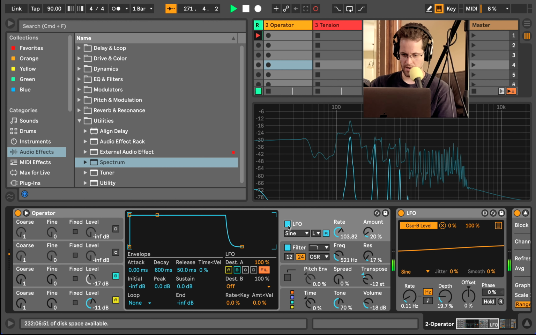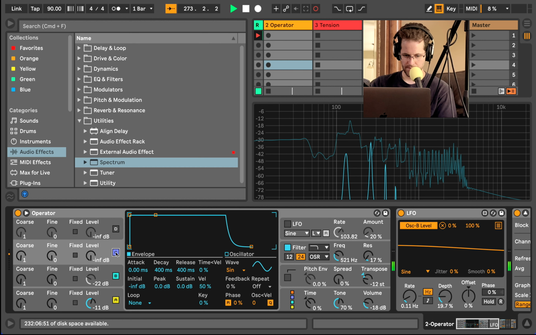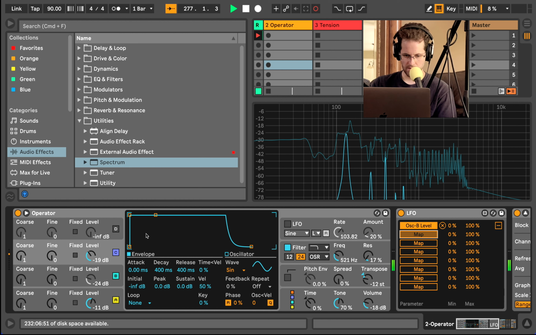So anyways, I don't care about any of that. I'm going to modulate some C. So it sounds like it would be good in here. So I'm going to go into here and map it to C.